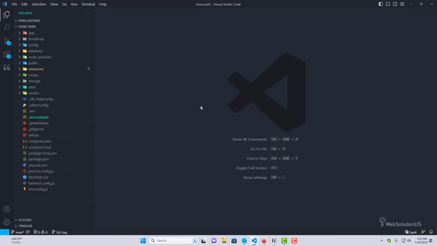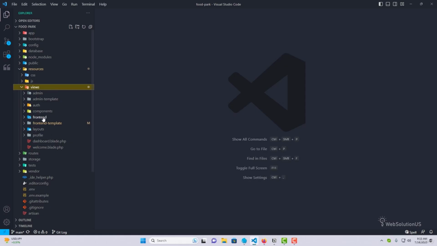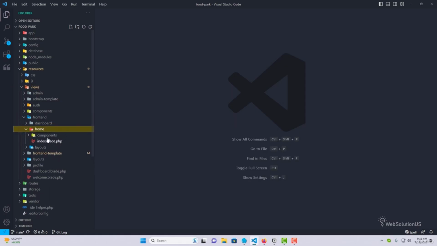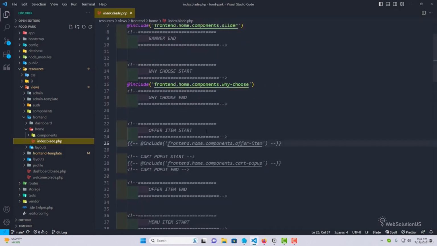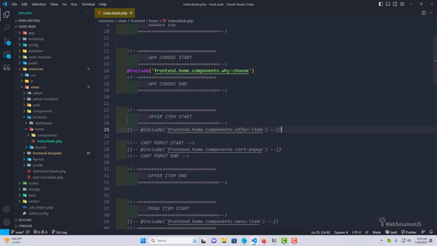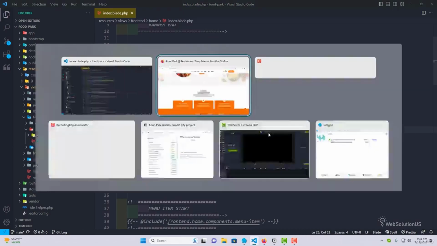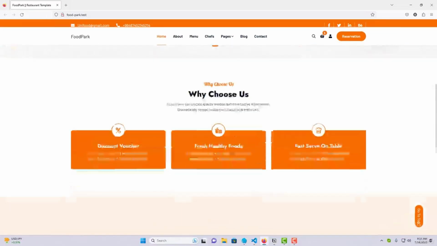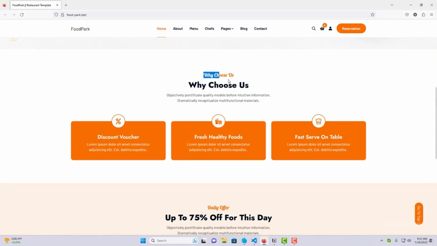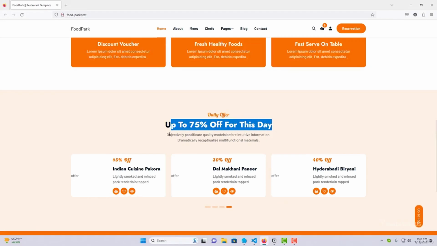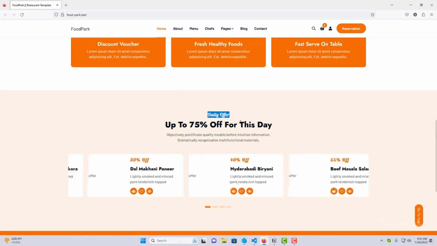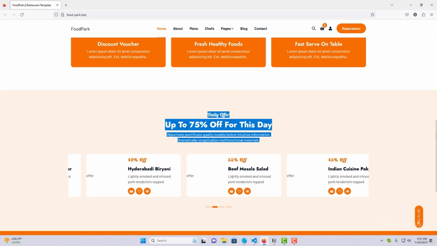If I uncomment another section, let me open resource view, let's go to Frontend, home, open the index.php. Previously we commented out most of our sections, right? We have this offers item section. Let's just uncomment it. Let's go to our front end, refresh this page, and look at here. Like our previous section, which has these 3 lines for the title, in a similar way this section also has these 3 lines for the titles, right? In each section there are these titles available.